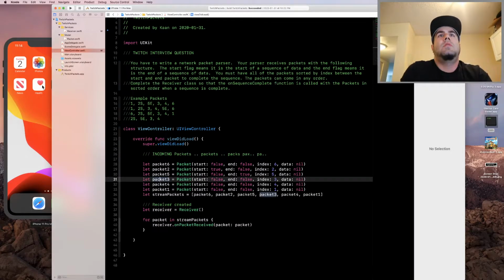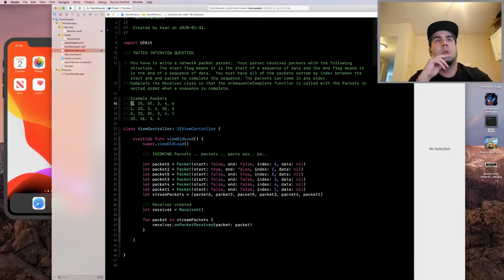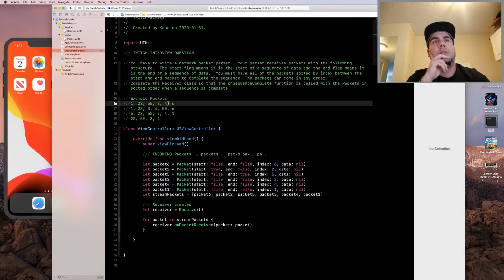Complete the receiver class so that the onSequenceComplete function is called with the packets in sorted order when a sequence is complete. So we have example packets: 1, but it's not the start of a sequence. 2 is the start, because it's the S, and 5 is the end. And there's 3, 4 coming after 5 and 6.